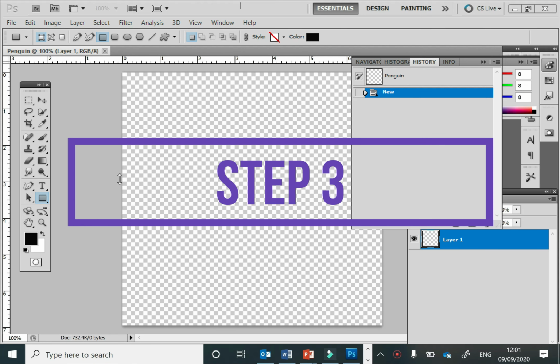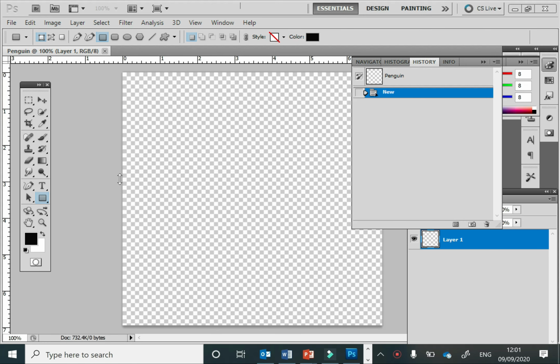Step 3 is selecting the ellipse tool. So an ellipse is basically an oval. So you can't see it here. Basically it's in this section of tools here, and this section of tools are the vector tools, which means they are shapes that are made using mathematical equations, which means they can be scaled without any loss in quality.